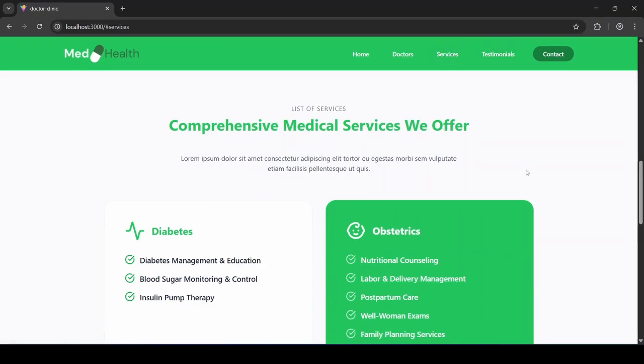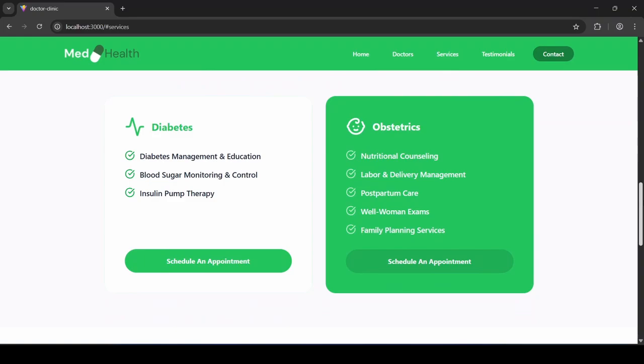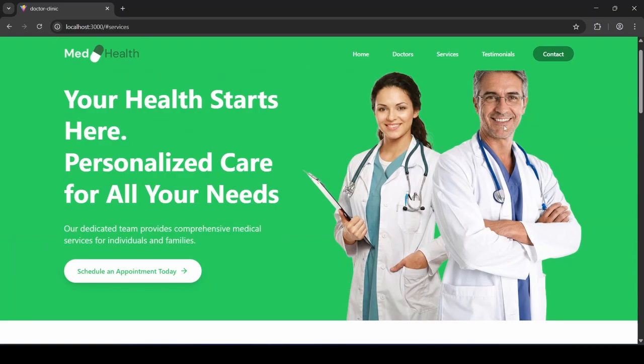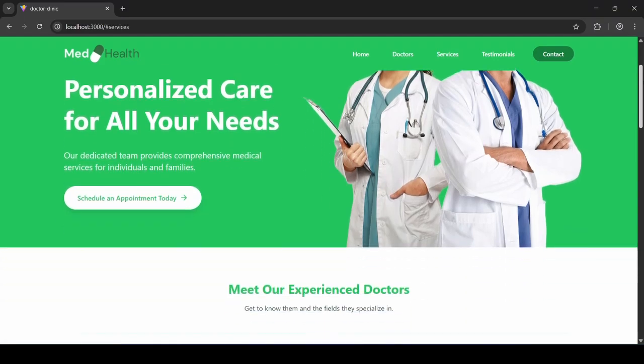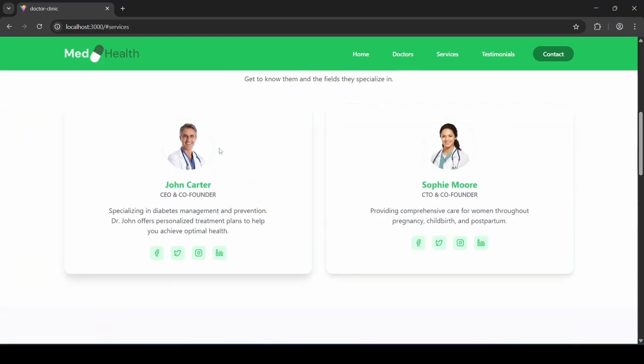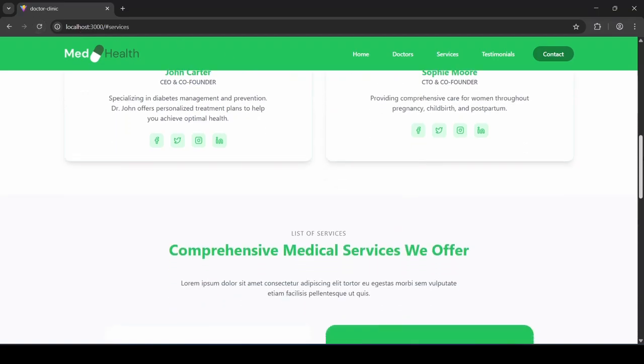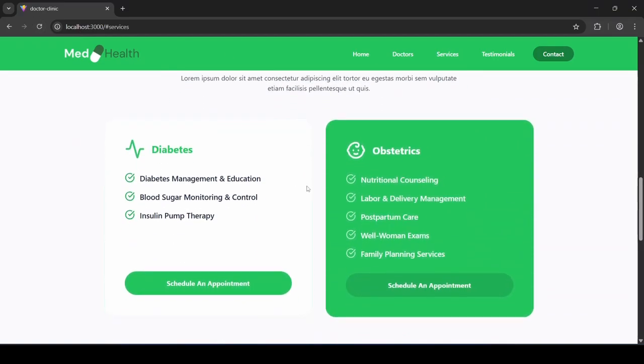So this one is the services section, showing the different services, with small animations as well. Actually, if I show you, this is also with a slight animation. I don't know if this has an animation or not. No, this does not have it. This one has a slight animation on hover.